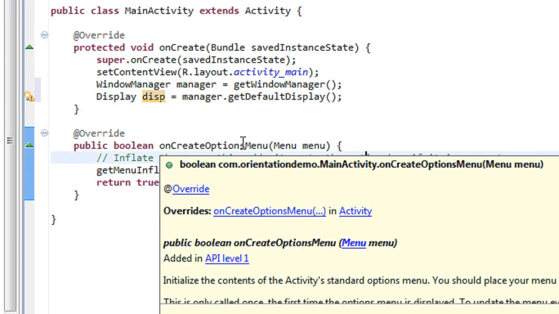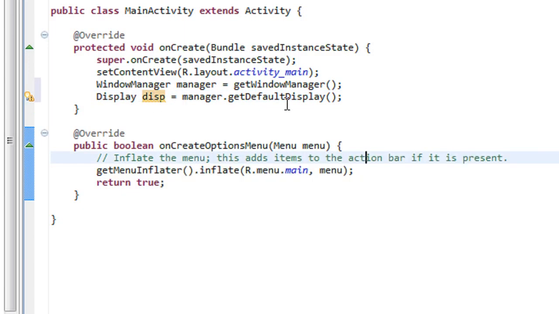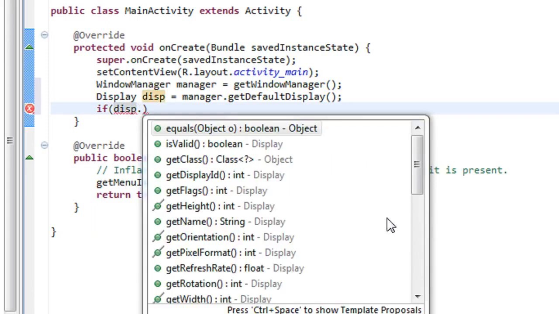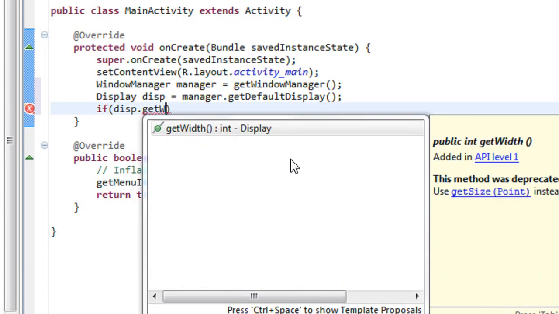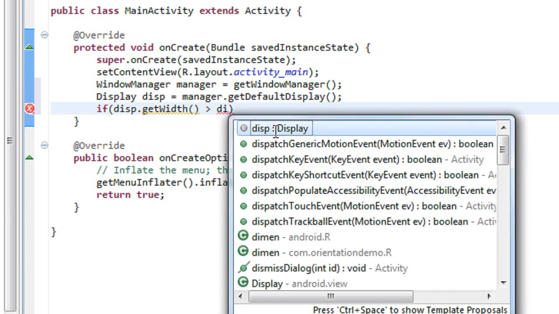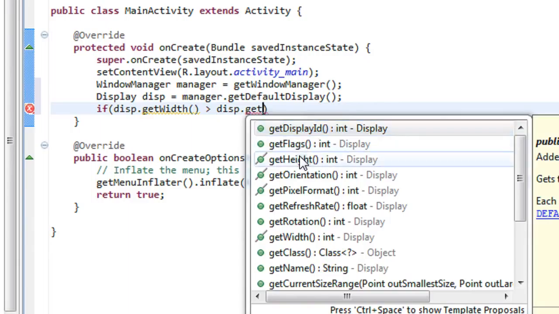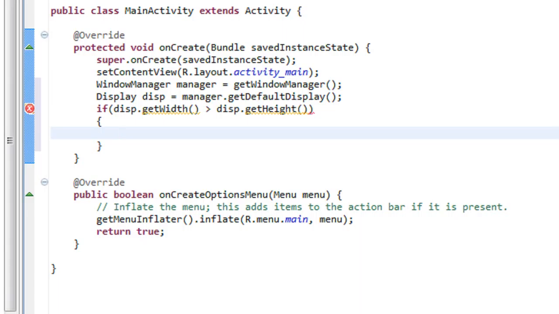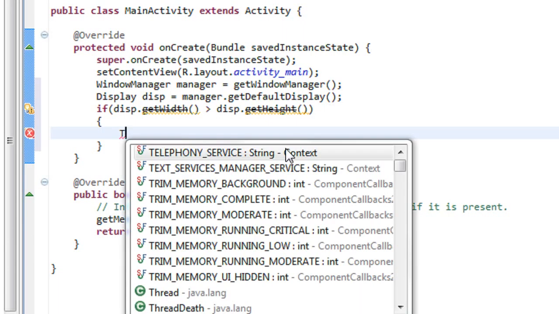Now we have to check the width and height of this orientation of your device. If it is in landscape mode, definitely the width is greater than its height. So now here I just check it. If display dot get width greater than display dot get height, that means if the width of your orientation is greater than the height, then definitely it is in landscape mode. So I just display a toast here.